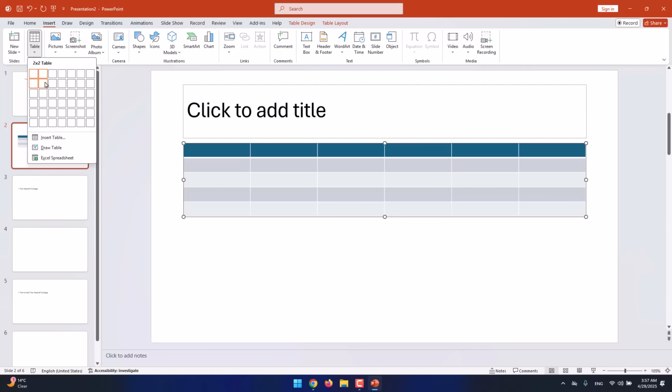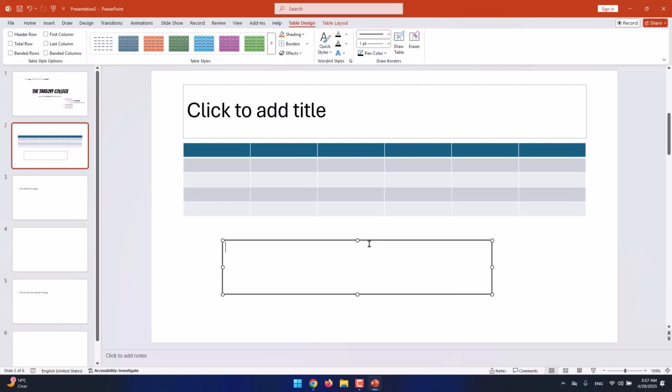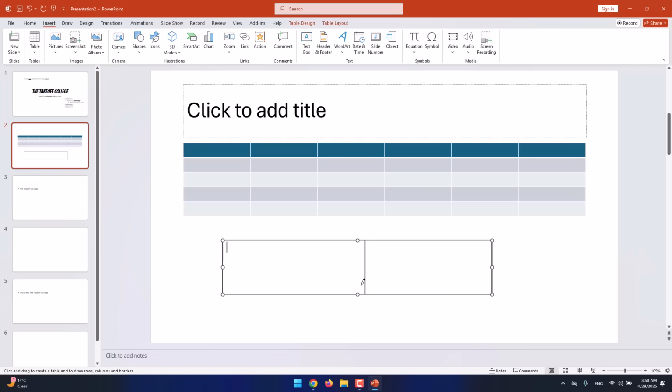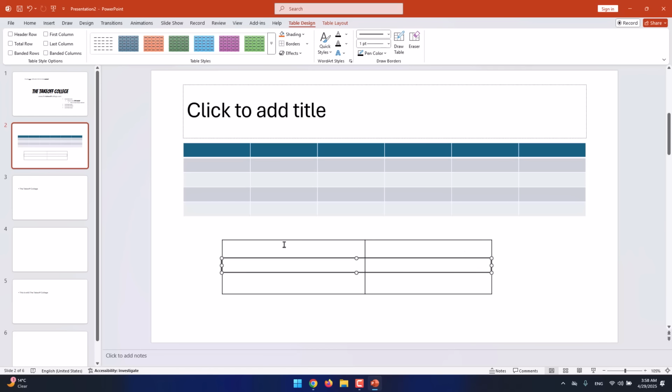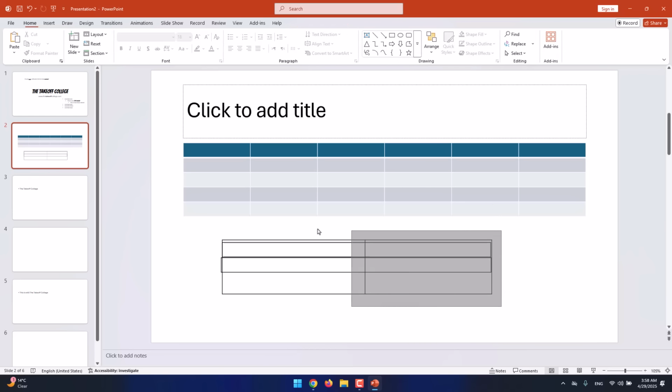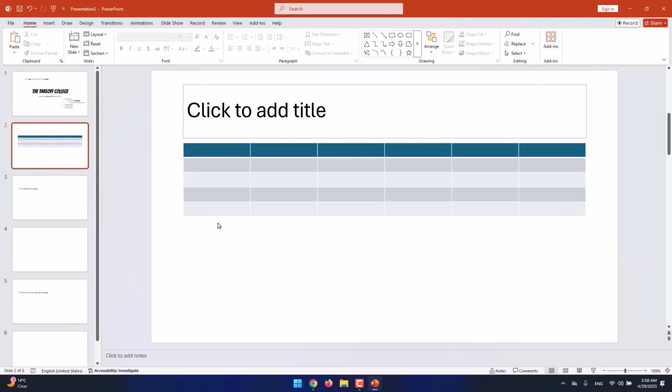I also can click Draw Table, and by the tool that it gives me, I can, as easy as you see, draw something. I can also use it to add lines and different cells to it, as you see. Very easy. And I can continue drawing until I get what I'm exactly seeking. So these are multiple options.